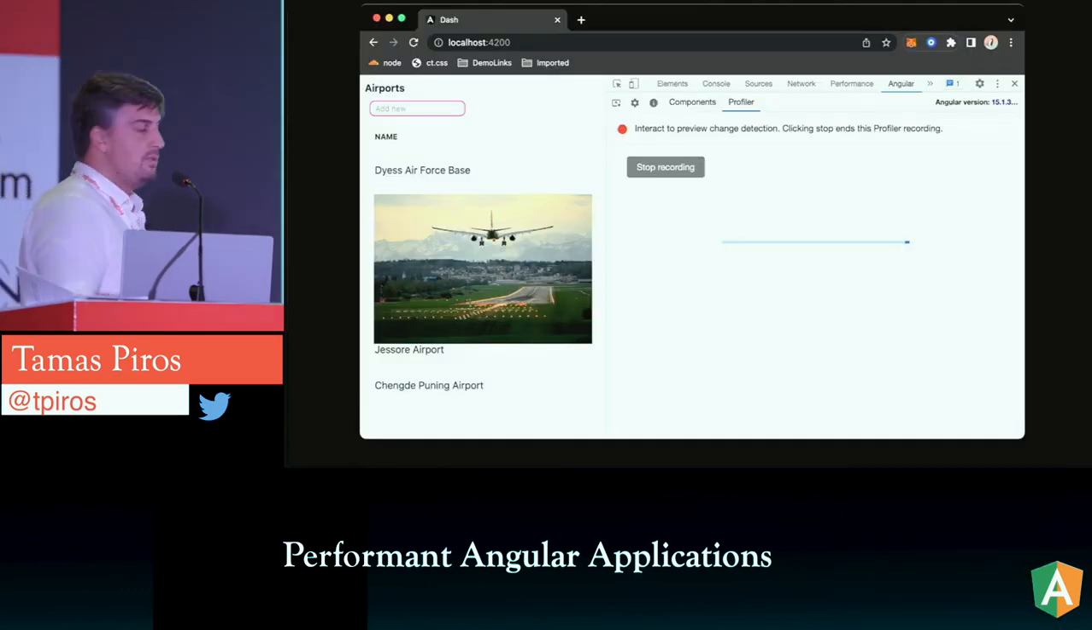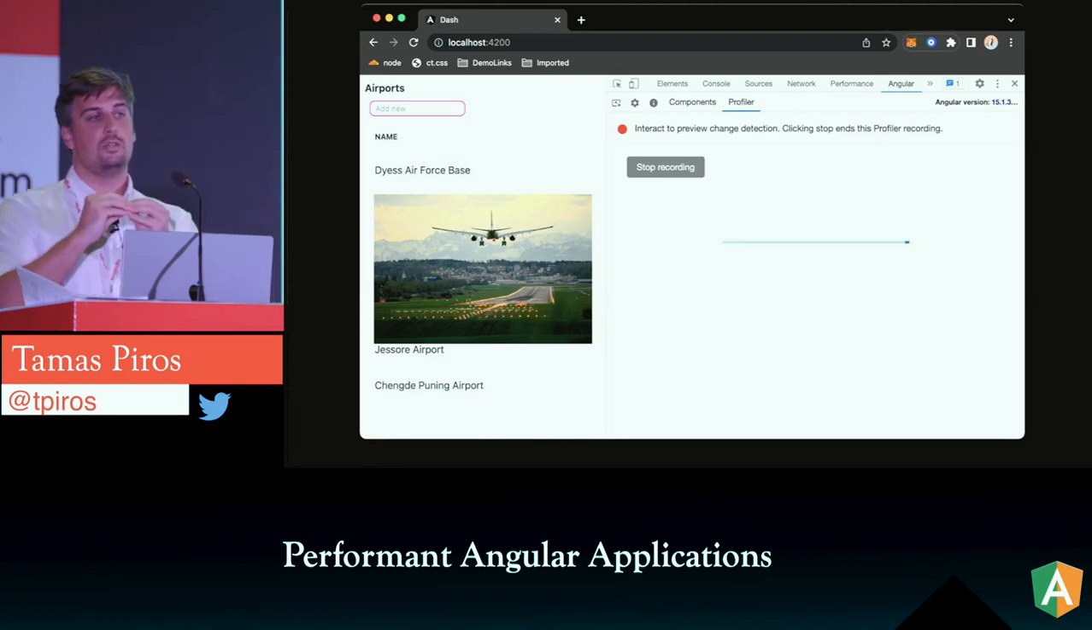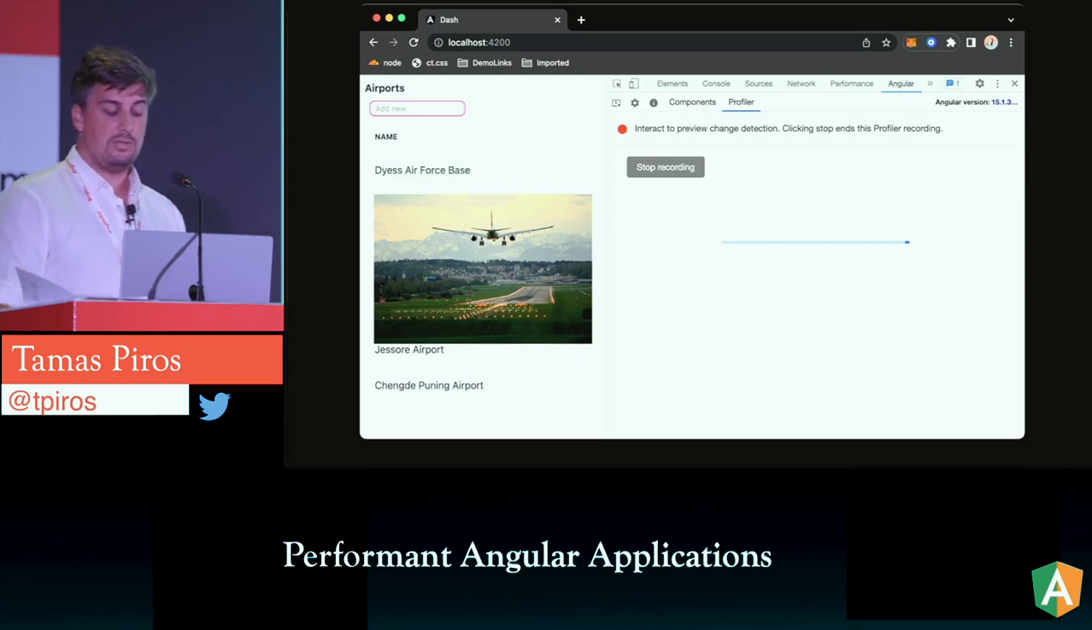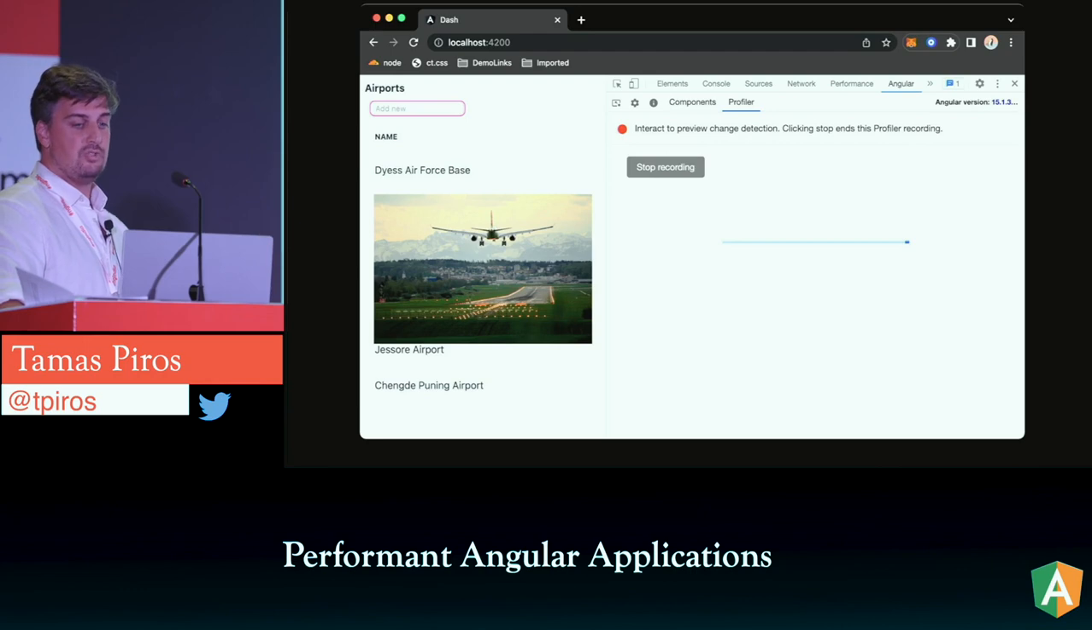redoing the same example doesn't even record anything. There's no change detection happening because now you're running that code outside of Angular's world, okay? And that, of course, is also going to help with how performant your application is. You're not going to end up having these unnecessary change detection cycles.